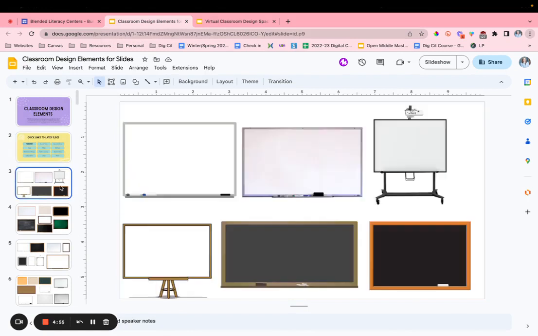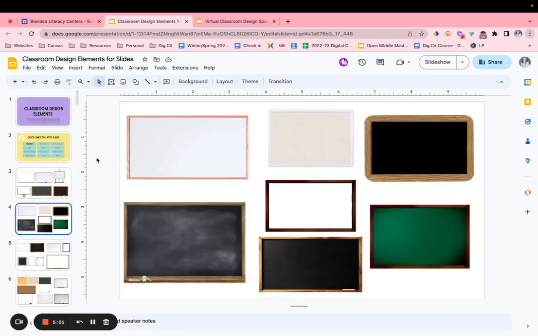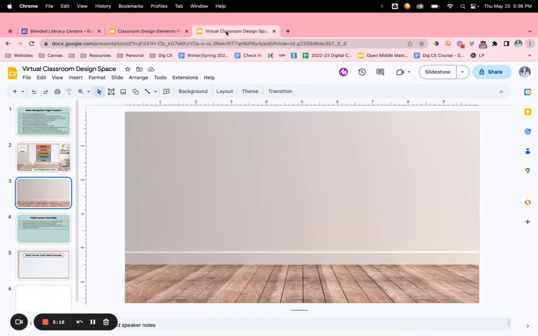I'm going to start with whiteboards there in the first couple slides, and I am going to come down here. I like this whiteboard on slide 4. So I click it, it's going to put a blue box around it. Once it puts a blue box around it, I can do my shortcut to copy it. So I'm going to copy that. And then I'm going to come back to my virtual classroom design space.